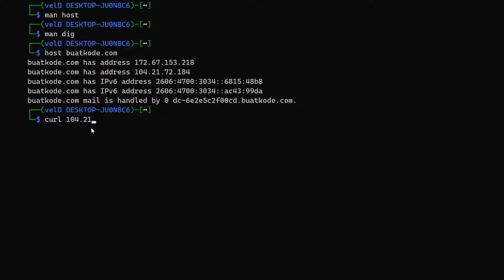104.21.72.184, it'll say something like error code 1003, which means that the site is not accessible by using the IP address. We should access it with the domain. And then let's try to do it with the dig command. So we can do dig, then whatcode.com.